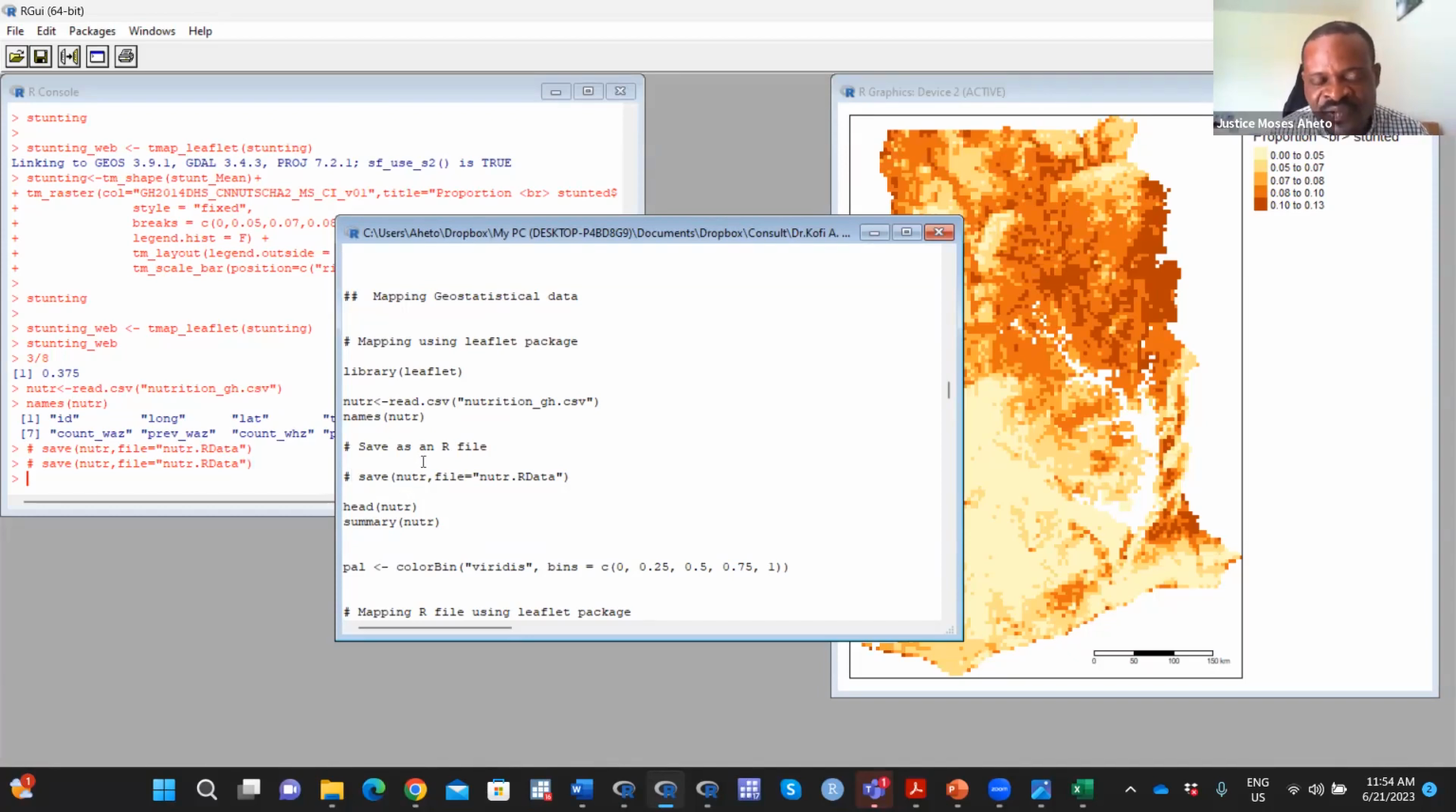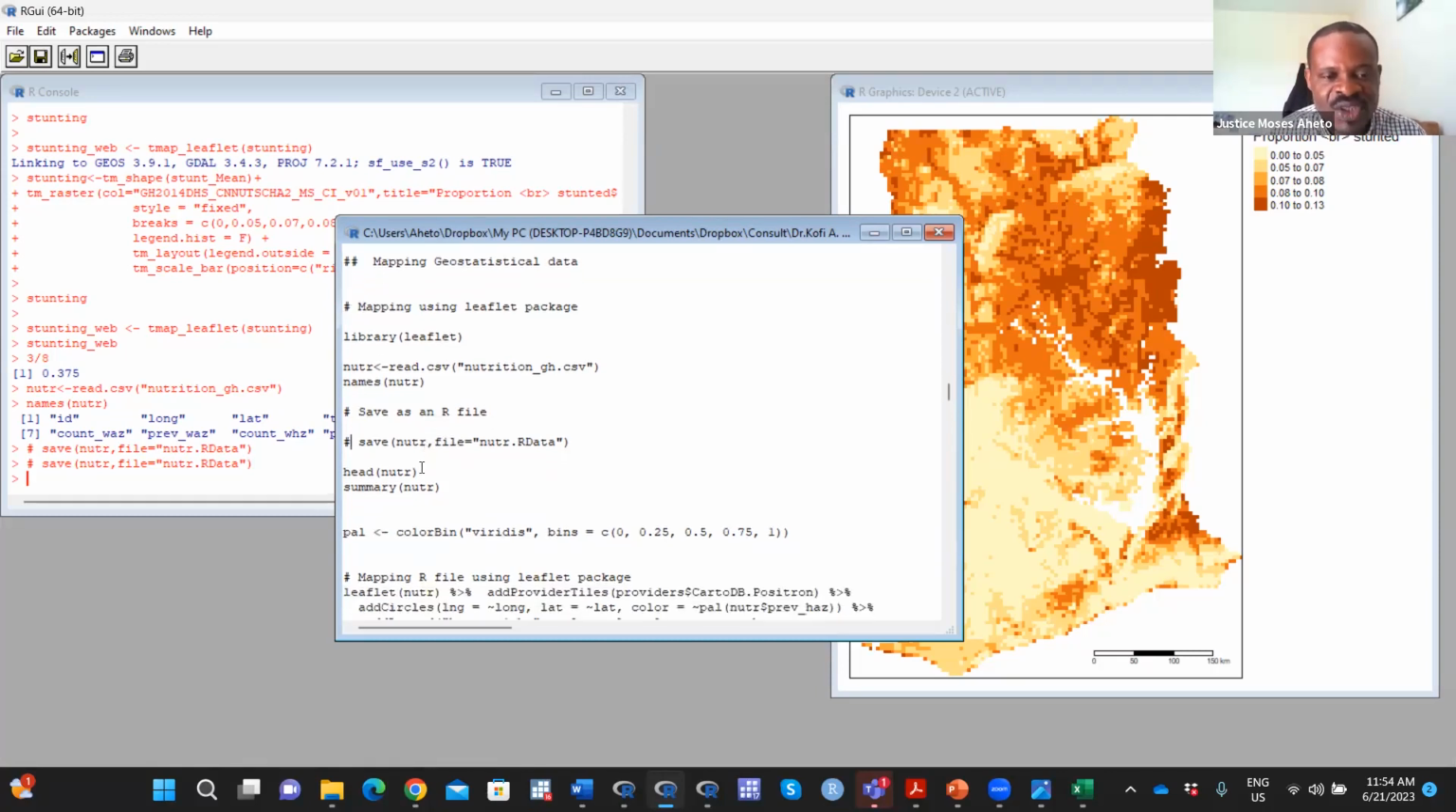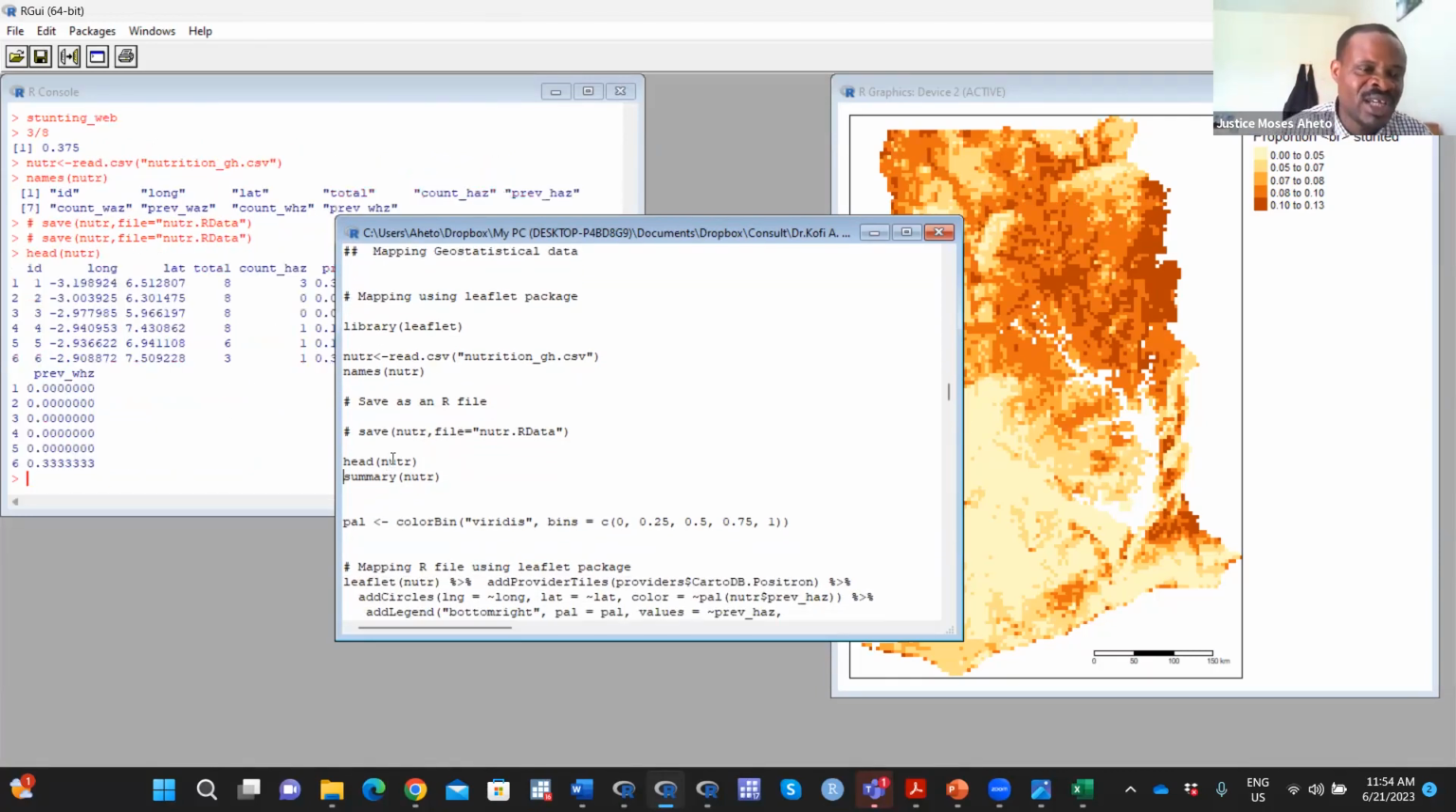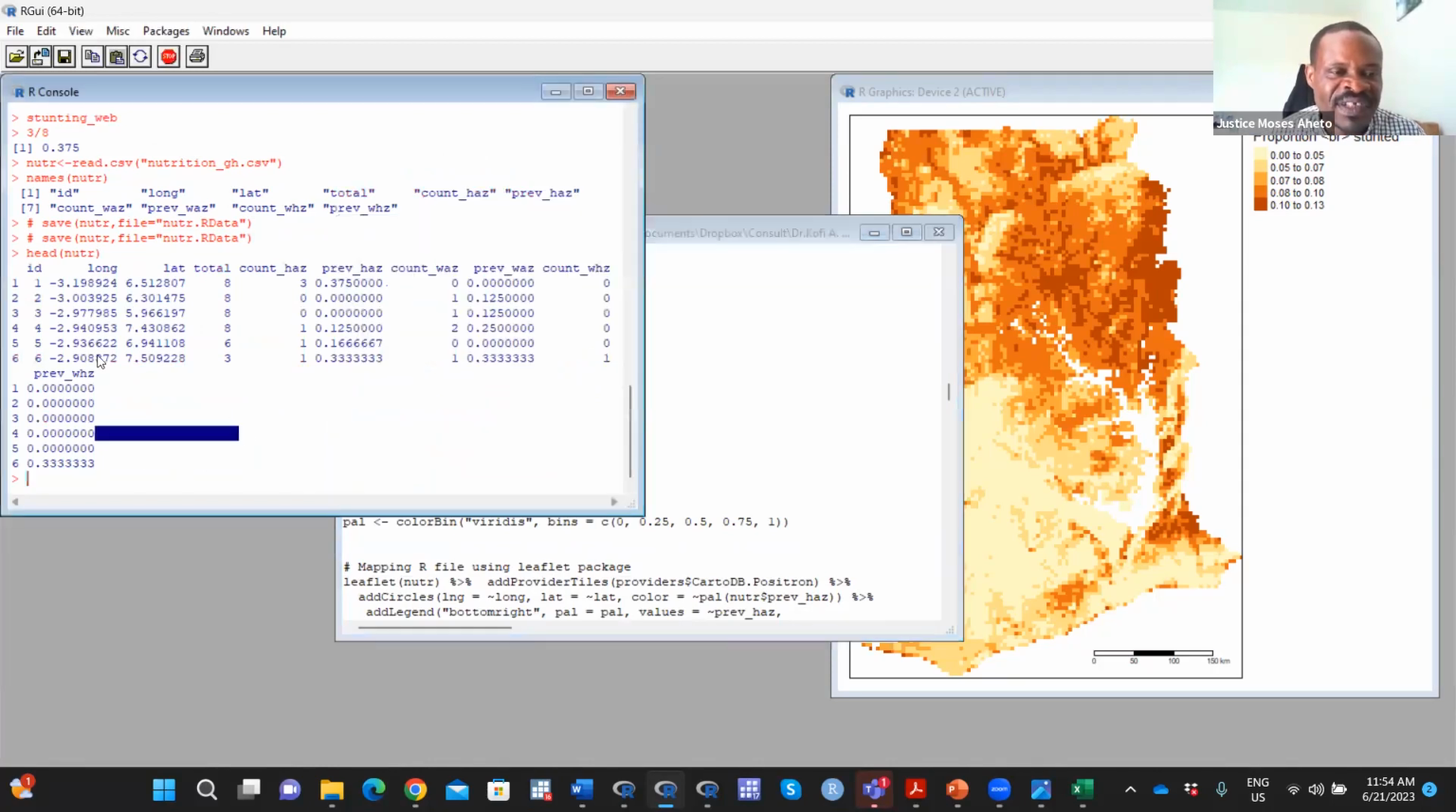But I don't want to save this. So if you want to save it, you can remove the hashtag and then save it. Just run it here. So let's have a look at what is in there. These are the first 6 observations in the data set: the ID, the longitude, the latitude, and all that.